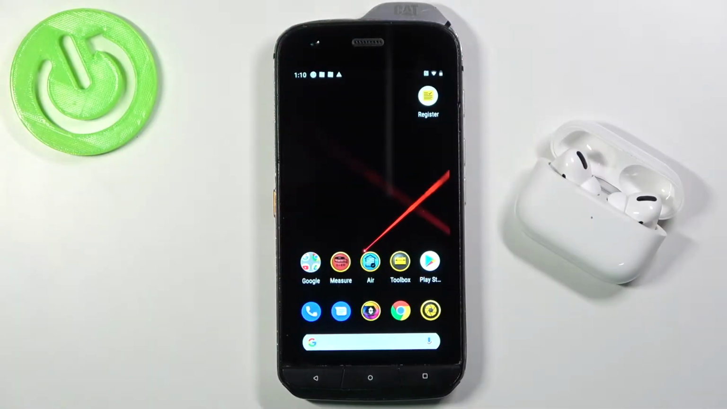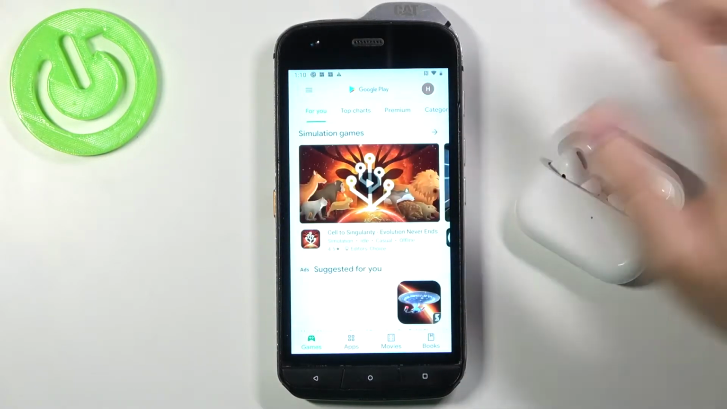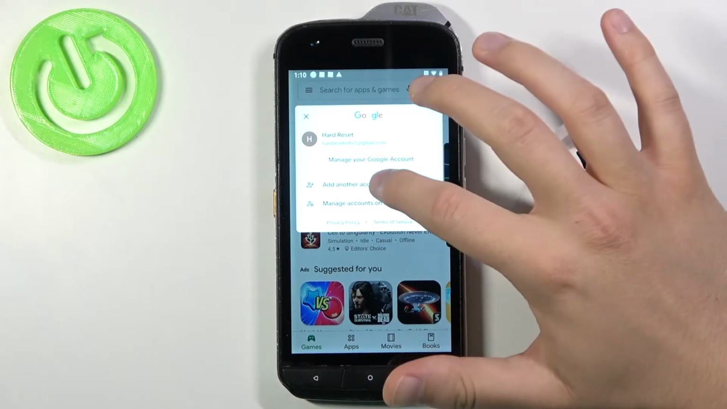Welcome. In front of me I have CAT S61 and today I'll show you how you can add another account to Google Play Store. So at first you have to open the Play Store, tap on the right upper corner and click to add another account.